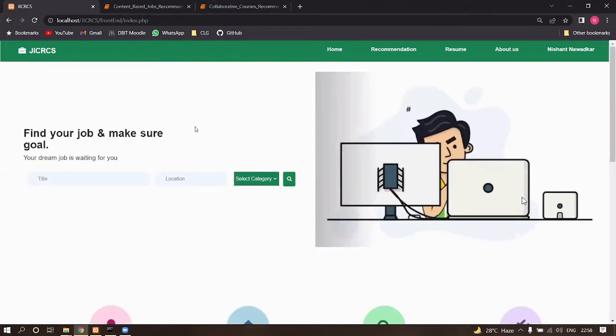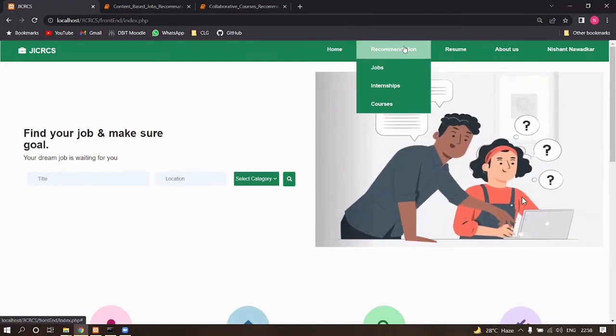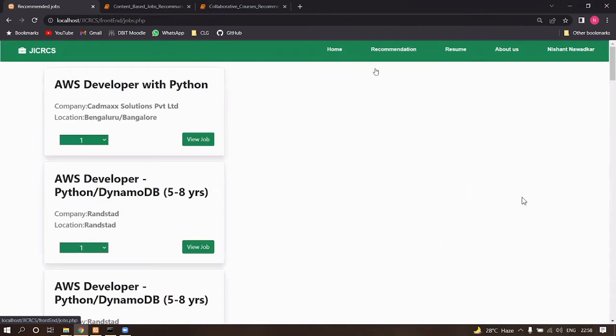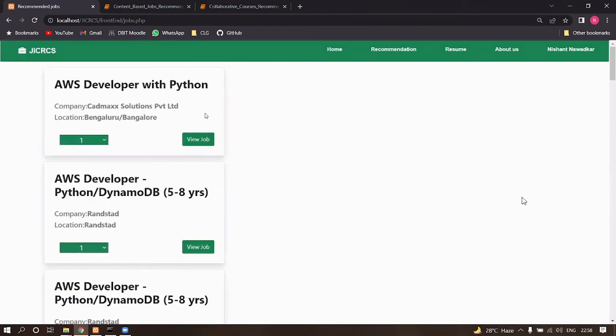Since now the user has registered, he must be recommended jobs based upon the skills he has passed. So this tab is for recommendation. This will be done directly. So if I click on jobs, see, based upon keywords like Python, he has been recommended some Python jobs. Similarly, it will happen for internships as well as courses.